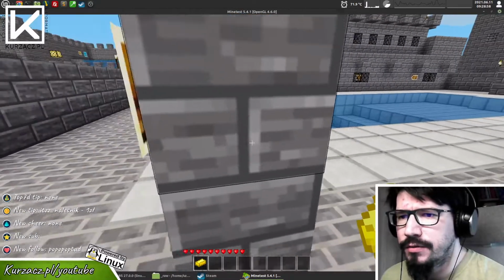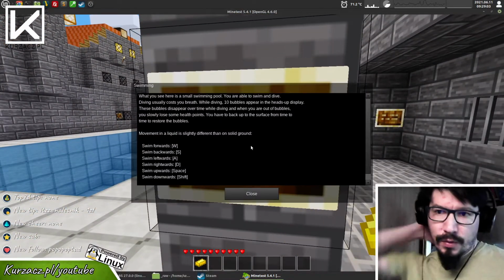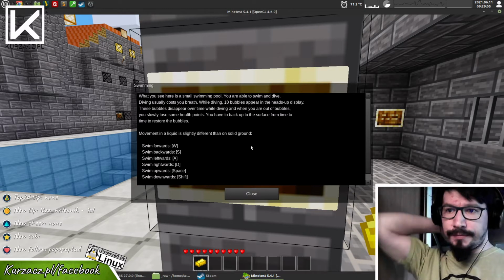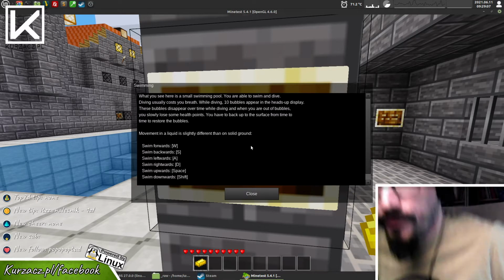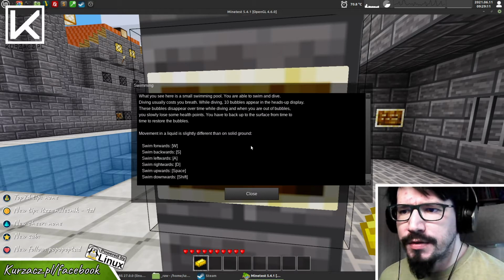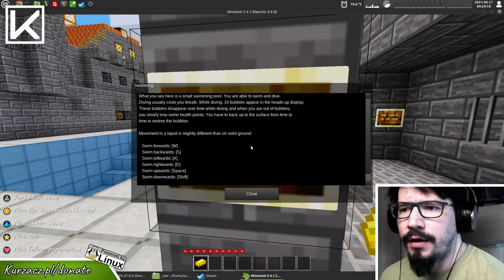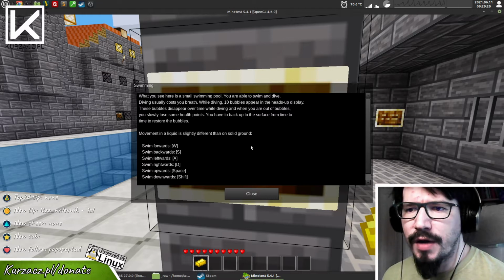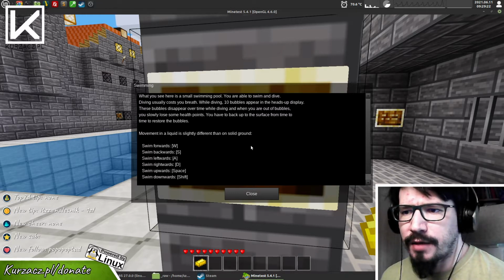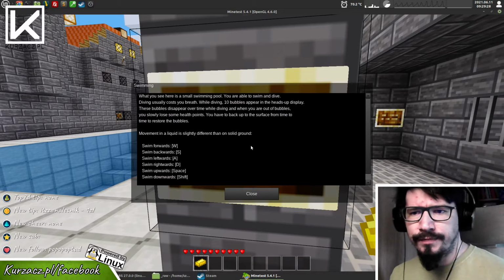Okay, so we are near the water. What you see here is a small swimming pool. You're able to swim and dive. Diving usually costs you breath. While diving, 10 bubbles appear in the head-up display. These bubbles disappear over time while diving, and when you are out of bubbles, you slowly lose some health points. You have to come back up to the surface from time to time to restore the bubbles. Movement in the liquid is slightly different than on solid ground.